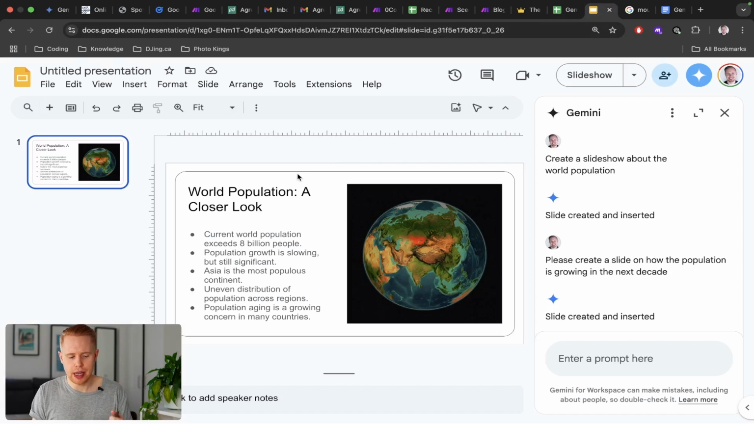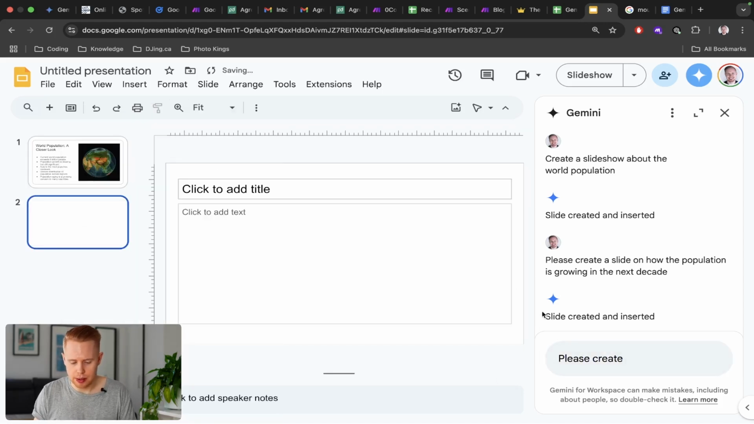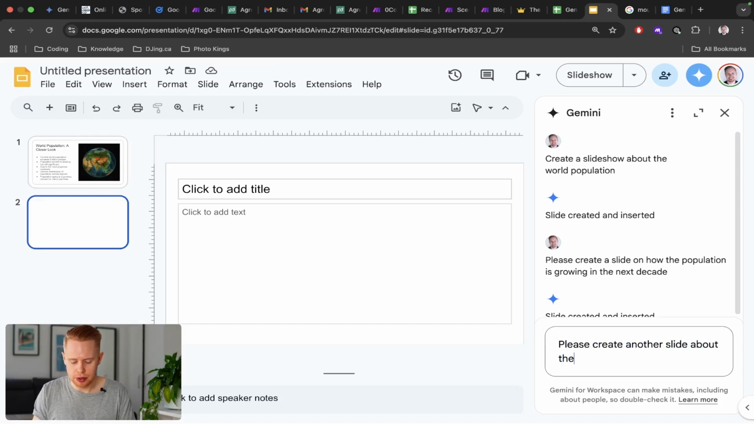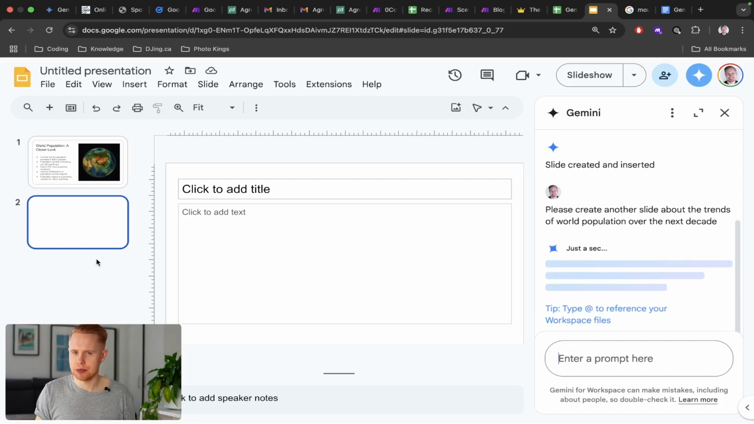Another example here is I have a Google slideshow and I created a slide using AI. This is literally what it said. I just asked it about world population, give me a summary of world population, and I could follow up and say, please create, oops, I'm going to create a new slide here. Please create another slide. Actually, it's going to create a third slide down here about the trends of world population over the next decade, right? And once again, it's going to take a couple seconds and then generate another slide for me, essentially out of thin air, right? So I don't know, to me that seems really impressive.